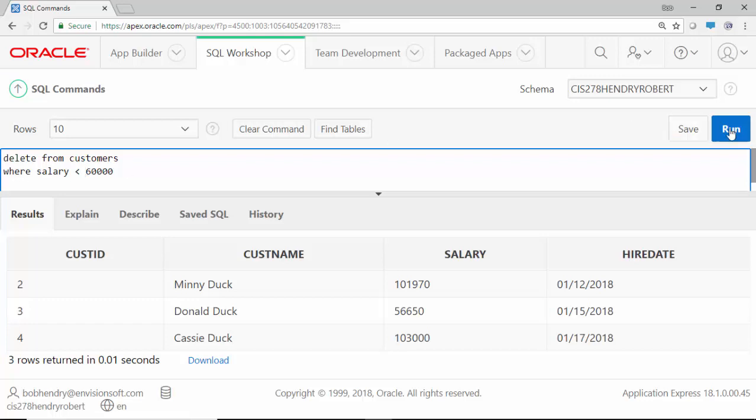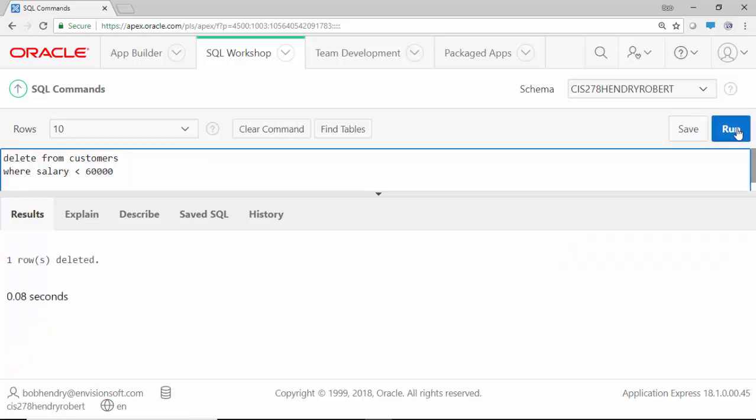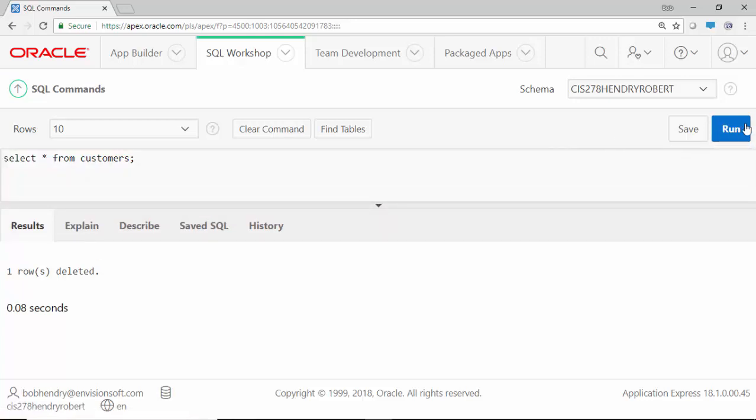So let me run this. I should get one record deleted. We should off Donald Duck. So let's click on run. One row deleted. And then how about select star from customers. Click on run.